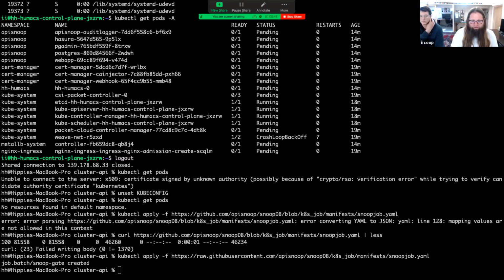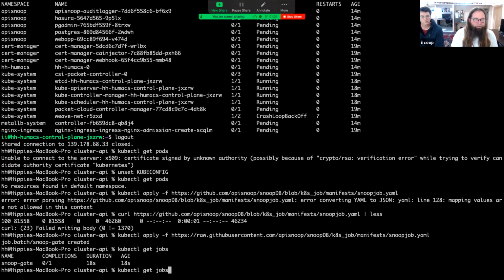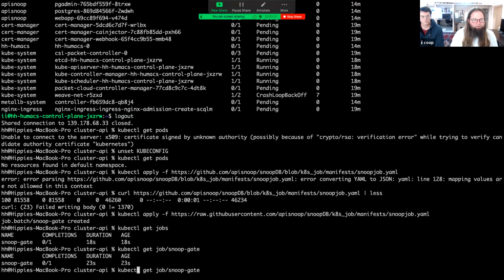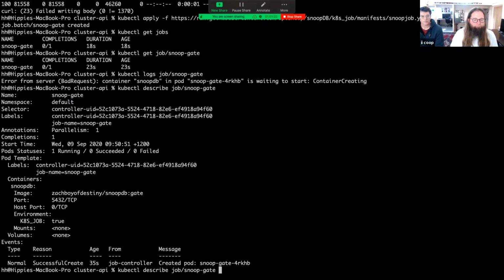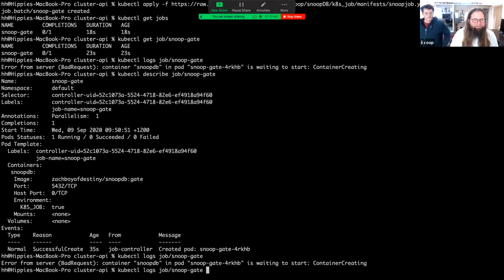But what you want to do is kubectl apply -f for file. And if you do that, then you get a kubectl get jobs. There's our job. And if I get the job, snoop gate, there's our job, and I think it's logs. Is that how that works? It's still container creating, so we have to wait for it to get there. So if I describe the job, it's probably pulling down. Now it's created the pods, so it's still container creating. I wonder what it's doing. It's a fairly decent size.